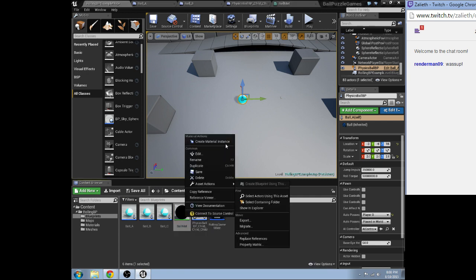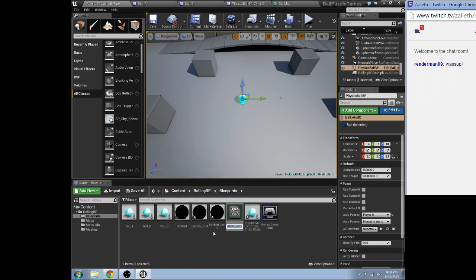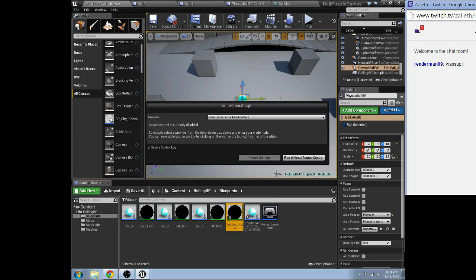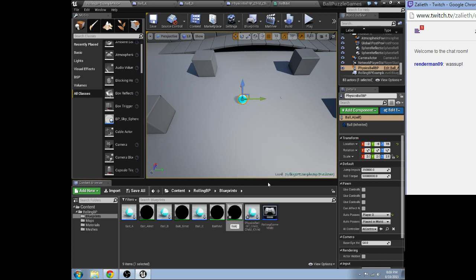Then I'm going to take this, create material instance, create material instance, and create material instance. There we go. Ball A inst. I'm sure you can see a theme here. Ball B. Didn't mean to do that. Okay. Rename. Ball C inst. Okay, so we've got our little instances.